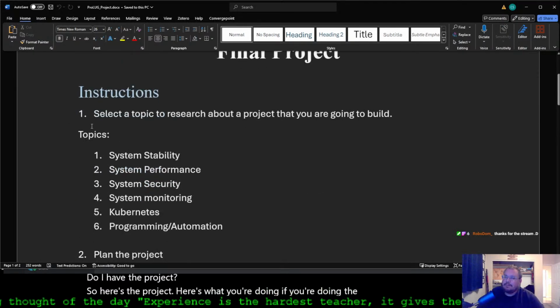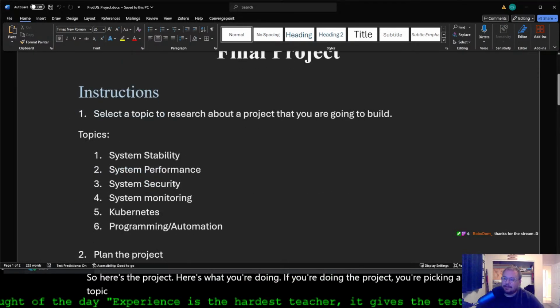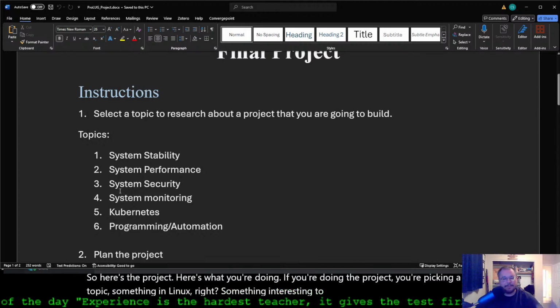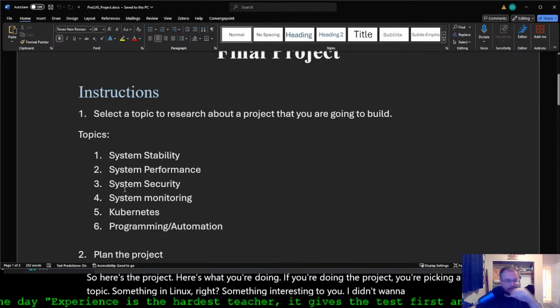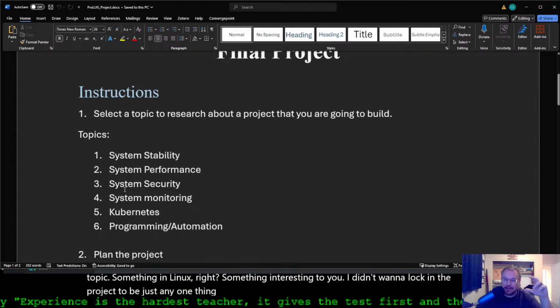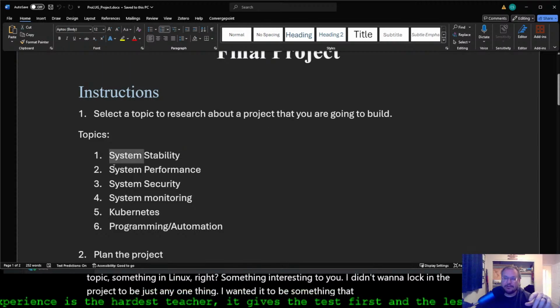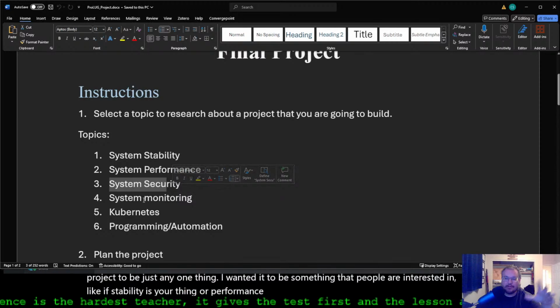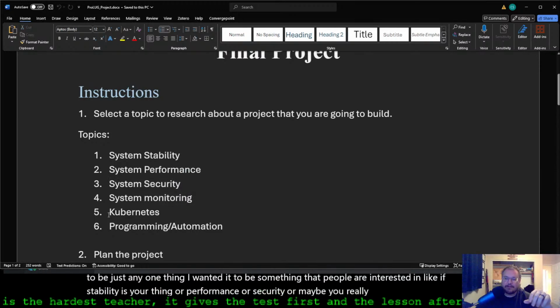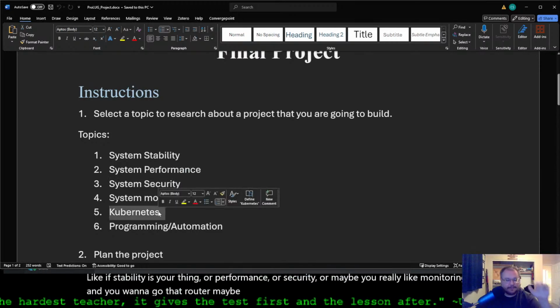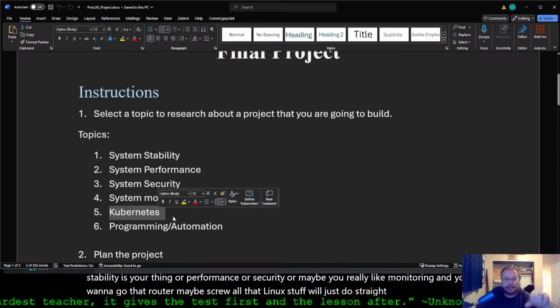You're picking a topic, something in Linux, right? Something interesting to you. I didn't want to lock the project to be just any one thing. I wanted it to be something that people were interested in, like if stability is your thing, or performance, or security, or maybe you really like monitoring and you want to go that route, or maybe screw all that Linux stuff, we'll just do straight Kubernetes. Like, I wanted to do that.